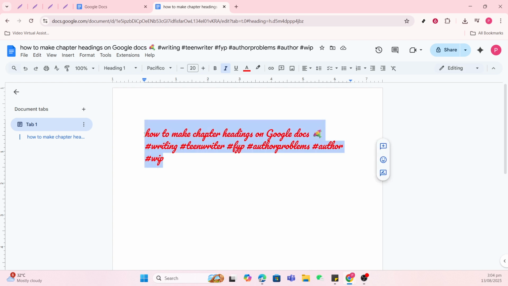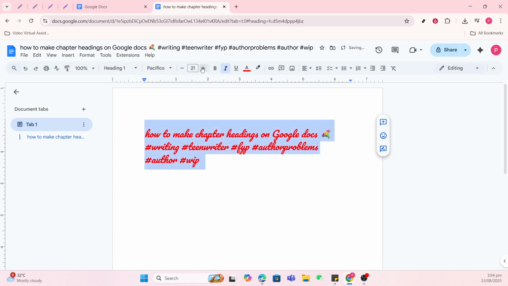And there you have it, a well-structured document with clearly defined chapter headings using Google Docs. This method streamlines the organization of your text and improves the reading experience for both you and your audience.